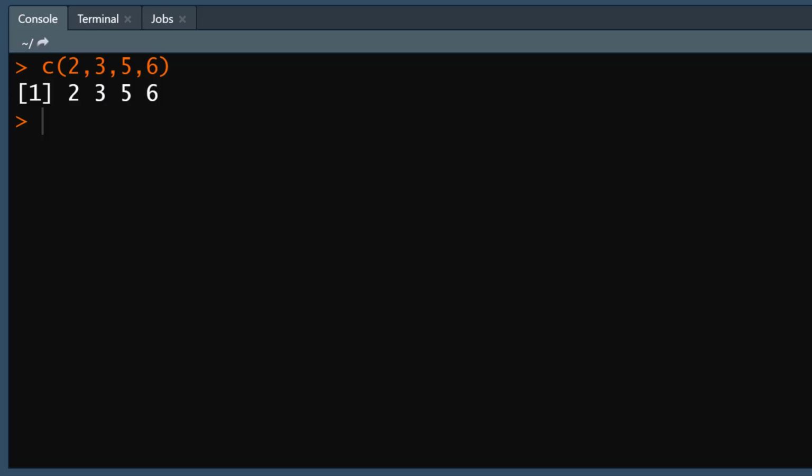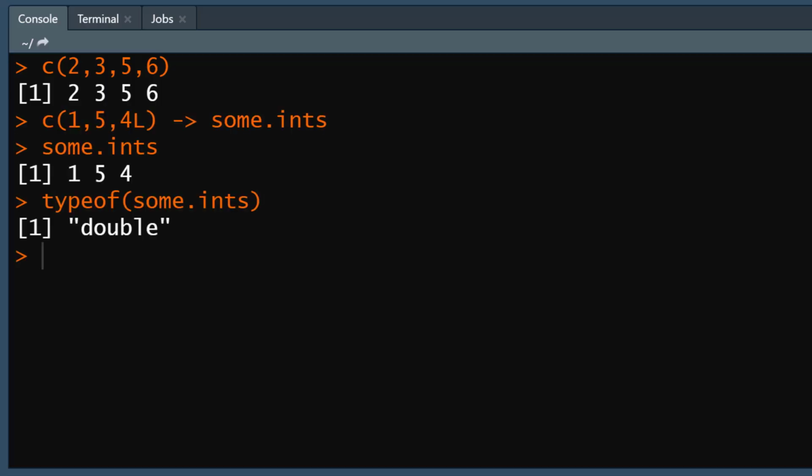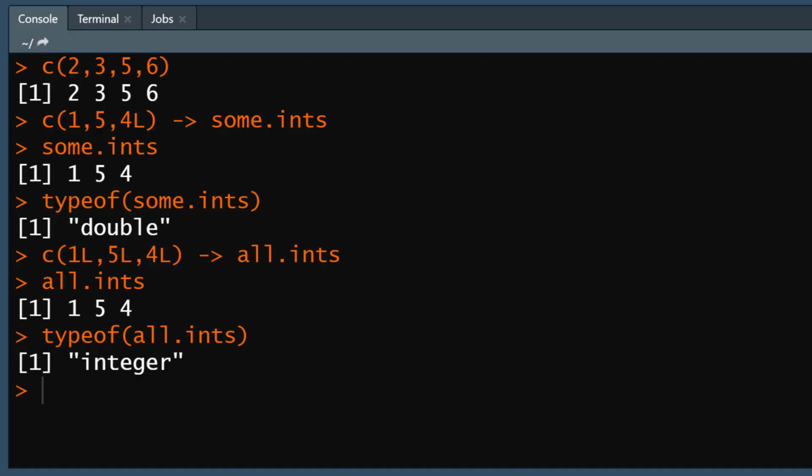Also, remember that R will attempt to convert every element that you give it for a vector into the exact same data type. So if, for example, I try to create a vector that is a combination of both floating point numbers and an integer, remember putting an L after a number tries to make it an integer, R will give me a vector, but if I look at the type of the vector, it stores it as a double because that's the lowest common denominator data type. However, if instead I made a vector that's all integers, you'll notice that when I look at the type of the data inside that vector, R tells me they're integers.